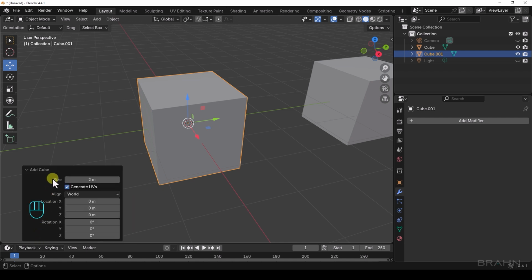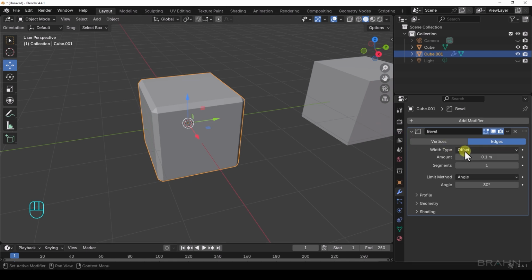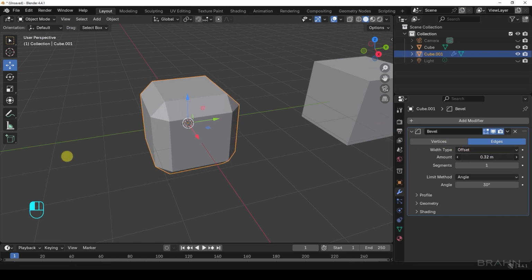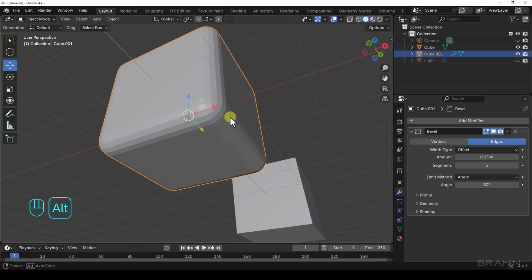Because it's a default cube, there aren't many options for this guy. We'll leave him at 2 meters times 2 meters square. With the new cube selected, click on the modifier blue wrench in the Properties area, and then click on Add Modifier. Select Generate, and then Bevel. Slide the amount field up a bit to around 0.25, and then change the segments to 5. Now you can see that this modifier has beveled all the edges by the same amount.